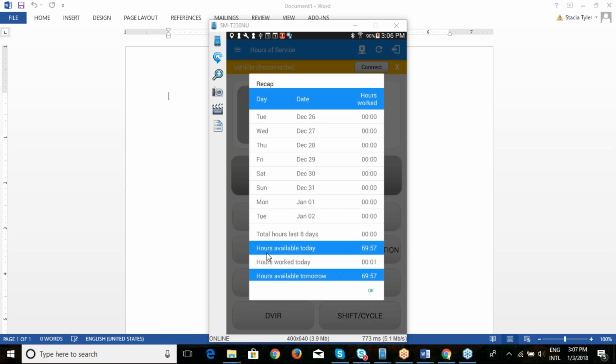This shows you your last 8 days. It shows you how many hours you have available today, how many you've worked today, and how many you have available tomorrow as of this moment. This will also show you if you have any resets. So your 34-hour reset or your 24-hour reset, depending on which exceptions you've chosen, if you have chosen any, will show up in this list as well.